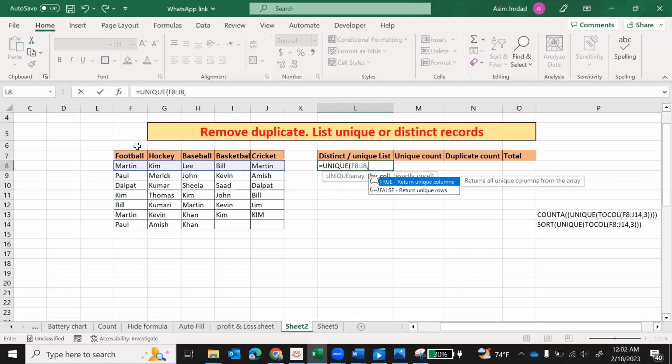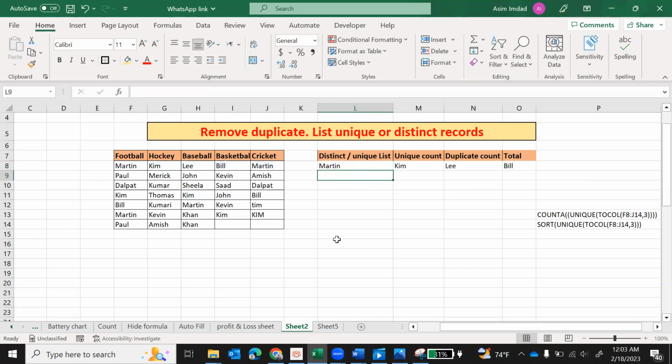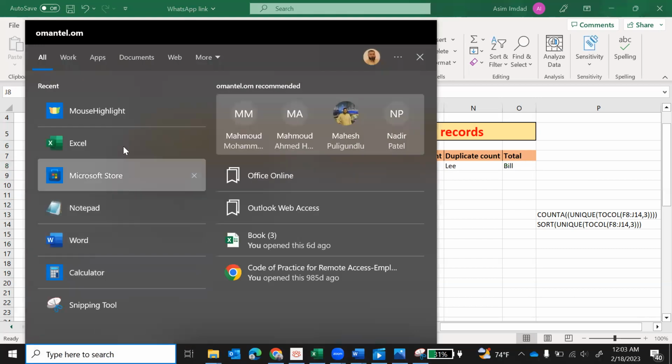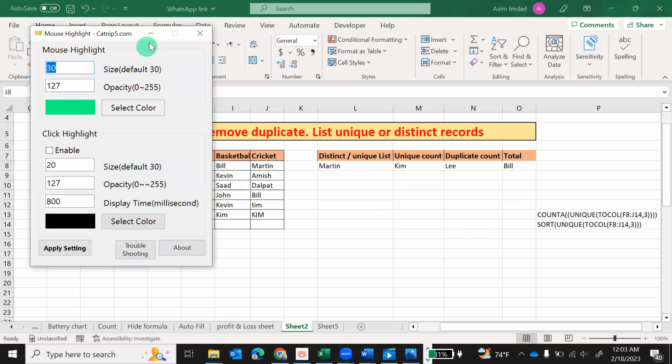Column means this is one column, this is second, third. So each cell is actually a column. It is considering it column like this. So you have to select true. You can type true, otherwise with the arrow key you can select the required option and press tab key, tab. Okay, it will automatically pick. You can see Martin is twice in the table, but here it is shown once. Let me use my highlighter so it is more visible to you.